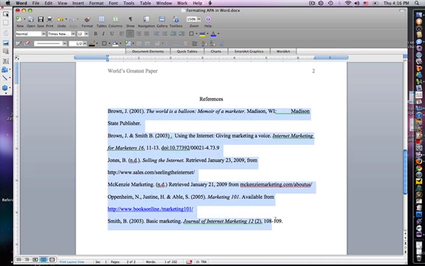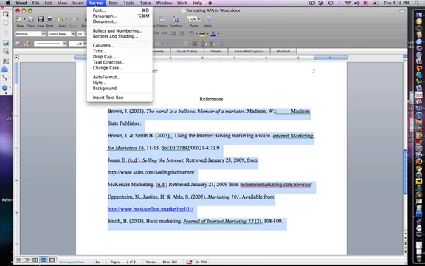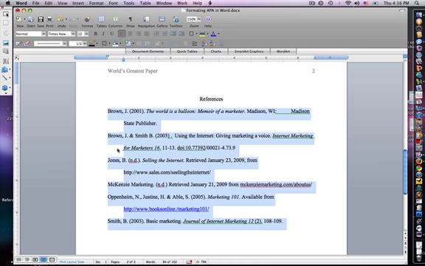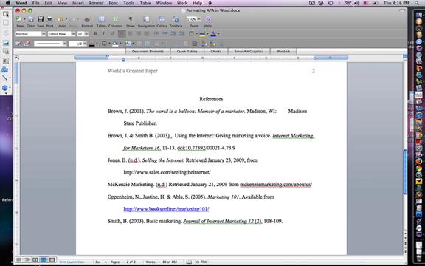Some people space over for their hanging indents. It can create a lot of problems when you go back to make changes. So here's the best way to do it. Select the entire reference list, go to Format, Paragraph, and up here where it says Special, select Hanging. Click OK, and that will create your hanging indents for you. Not only that, you can fix any little errors that pop up, but now if you make any changes, everything will stay in a proper hanging indent.